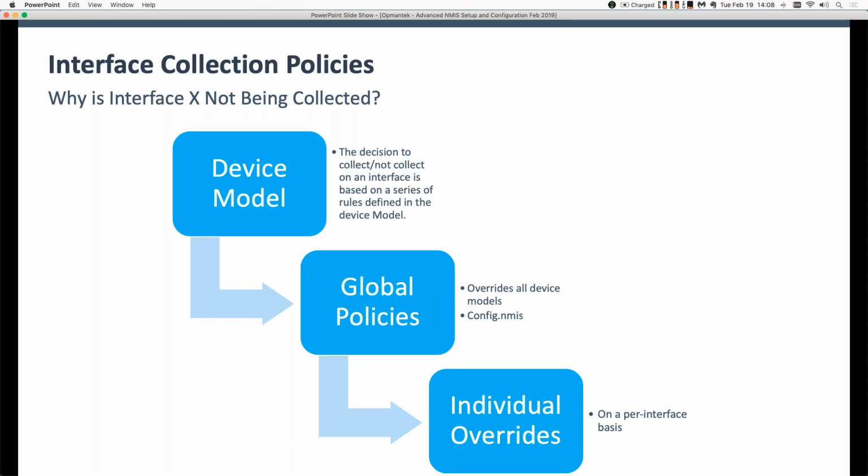Beyond the device model, there is a global set of policies in NMIS that's available in the config.nmis file. Those global policies overrule the device model. So if the device model says don't collect, and then in the global policy you say do collect, then the global policy will override the device model.